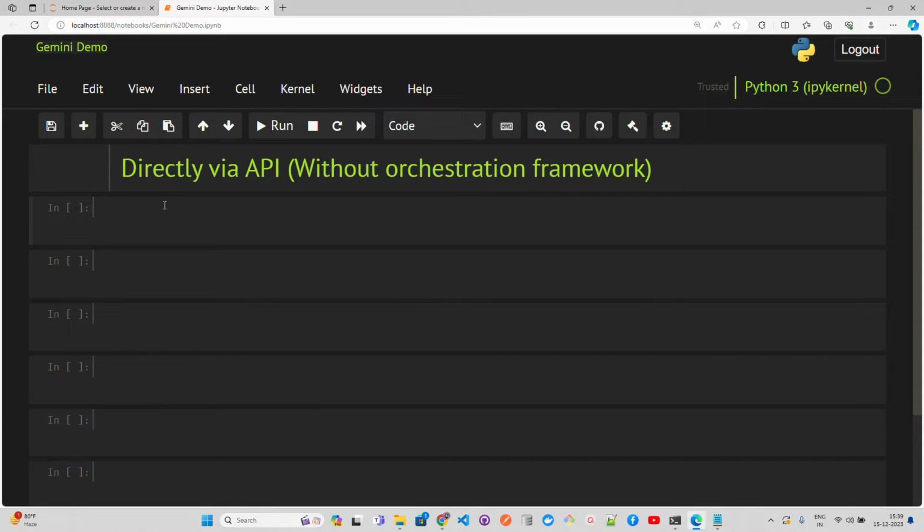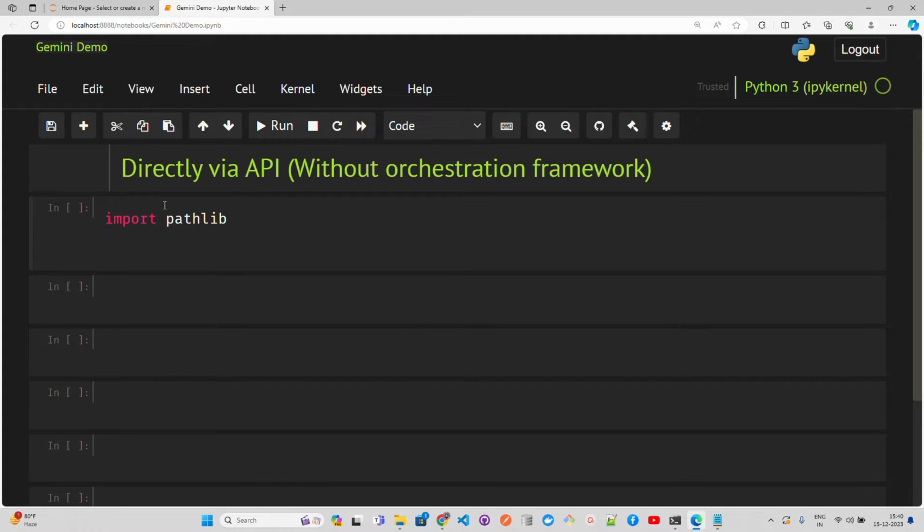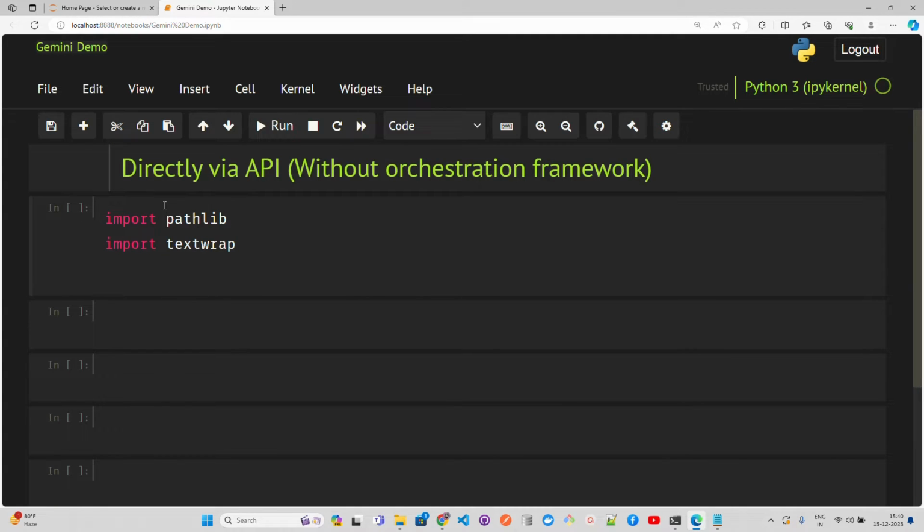So what I'm going to do is first write a wrapper function or a utility function for markdown output. That's also available. That's what they also suggest now. So let's do that. So import pathlib, import textwrap, and then the Google generative AI library.